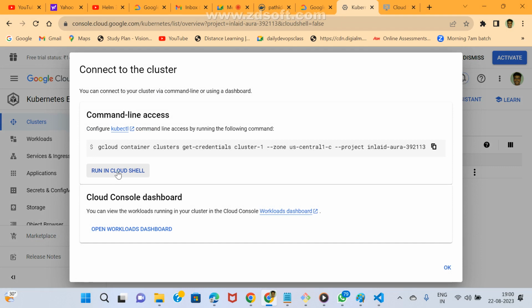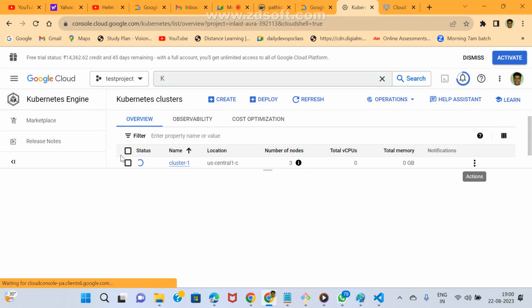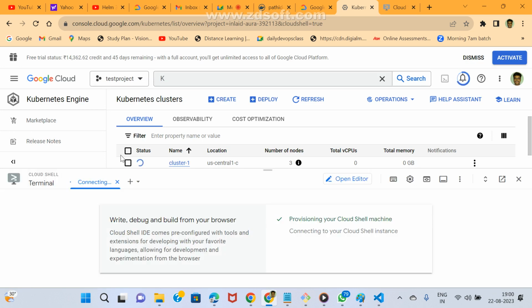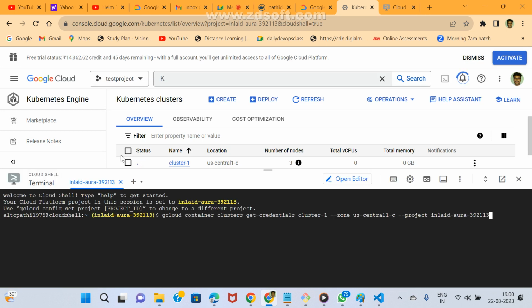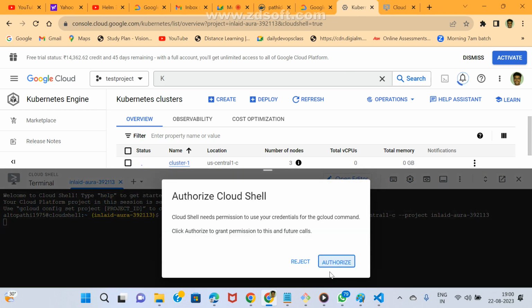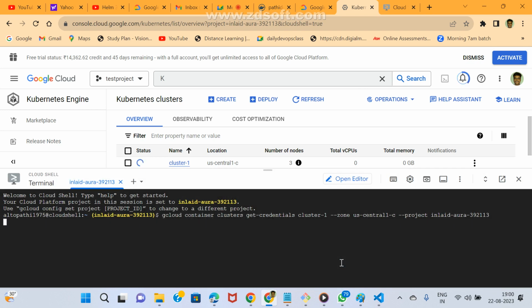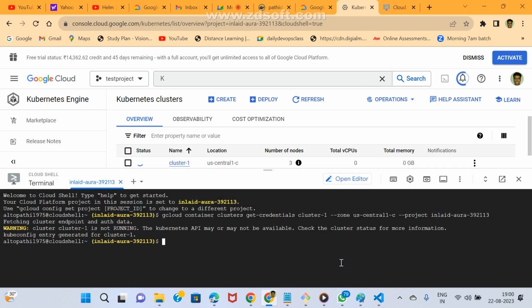See, run in Cloud Shell. Click on this. This is a good way. Here you need to get the values: total memory, total CPUs. Till now, it is running. Authorize. I may do it again and again, so you may get the clarity.